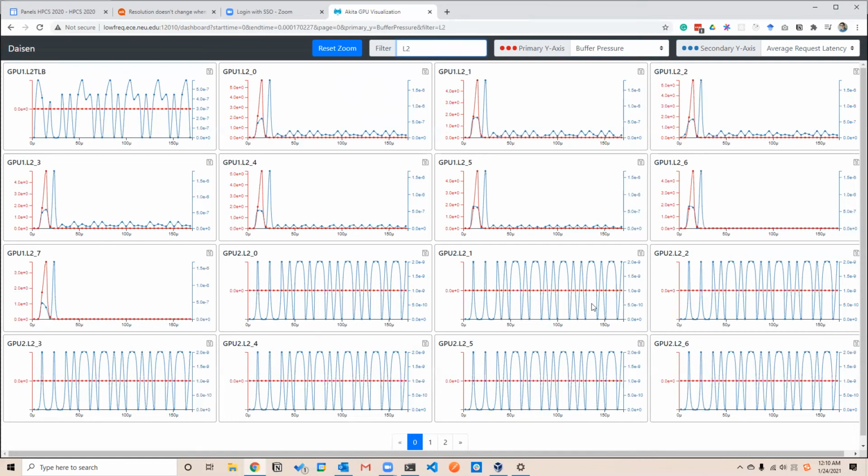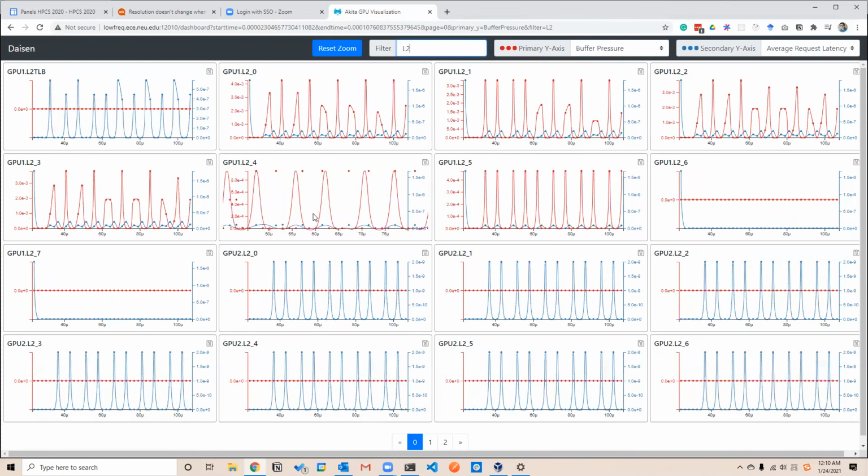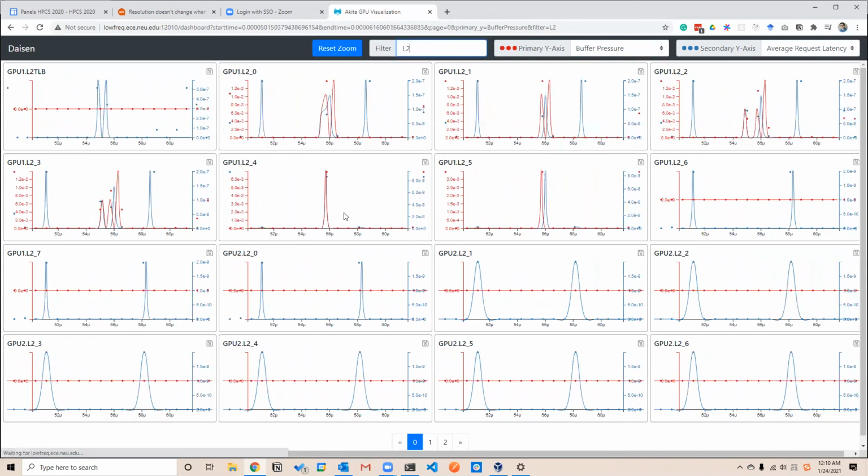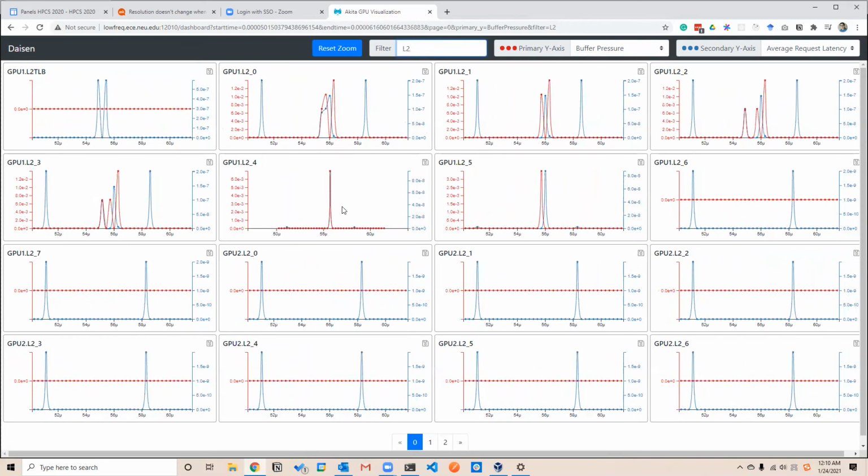So probably, for some reason, we need to flush it. So that's probably why it also has some average request latency. But you can see the pattern for GPU1 and GPU2 is very, very different. Then we can zoom into here. It's very interesting that we see this buffer pressure. There's a buffer pressure that is very low.